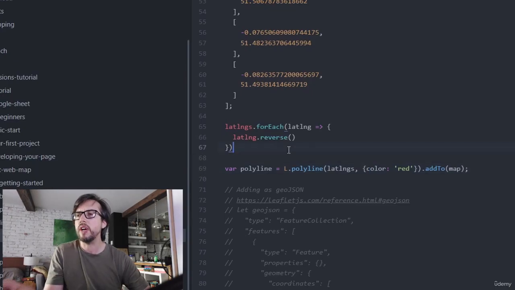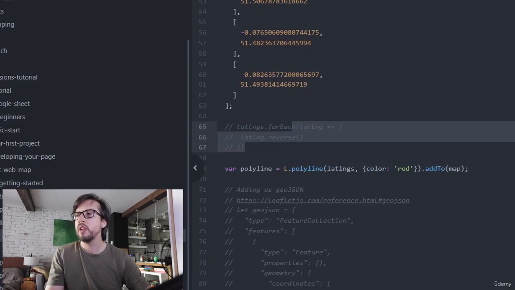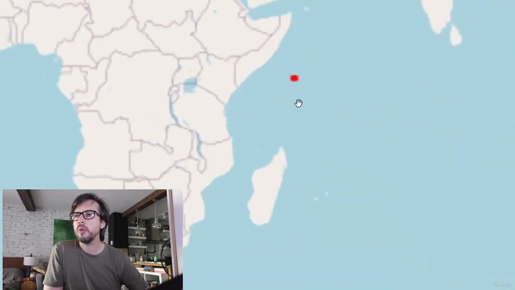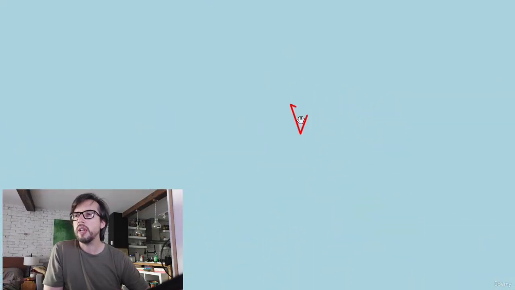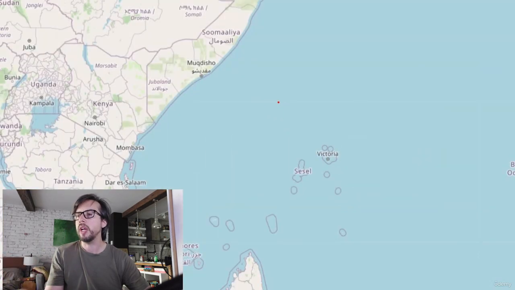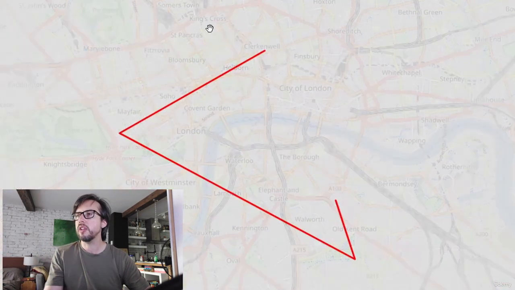So, okay, if I don't reverse it, let's just see what happens. If I don't reverse it, again, it's going to be some crazy place on the other side of the world. There it is. And it doesn't even look the same. It's all reversed in some weird way. So that reversal thing is quite important.